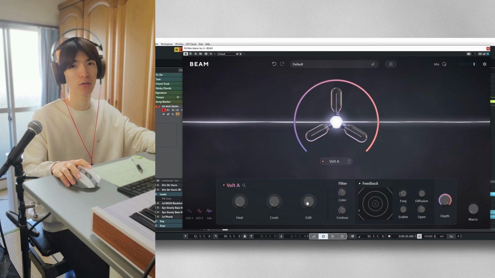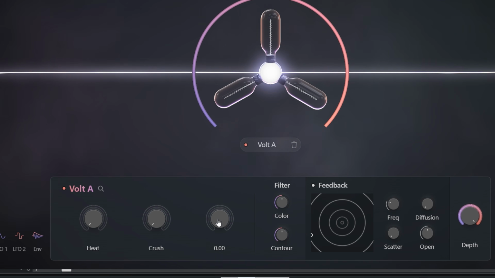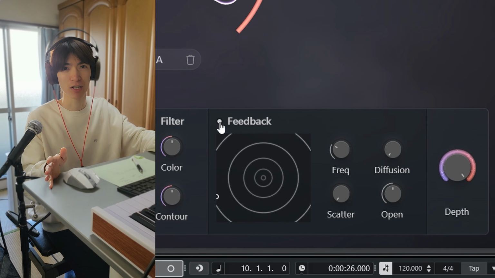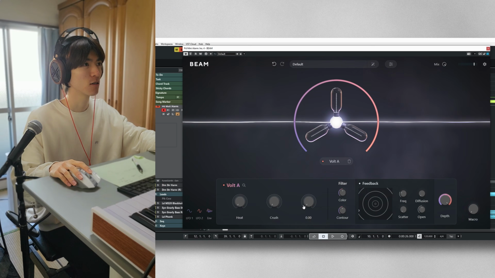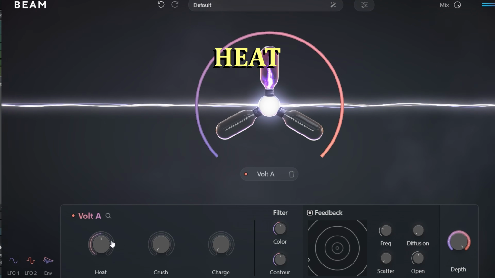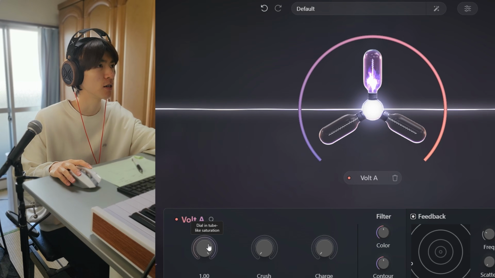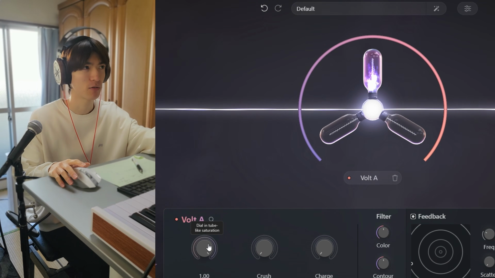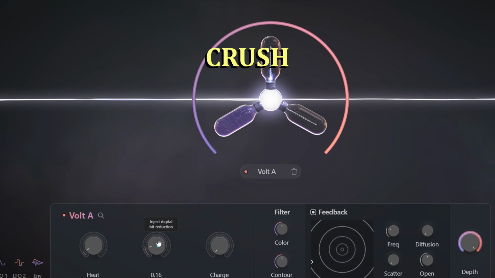Basically, Beam has 3 distortions: heat, crash, charge. Then you have feedback, which will make it more interesting, like MS-20 for example. So let's get started. This one is heat. Heat is dialing tube-like saturation. And this one is crash.